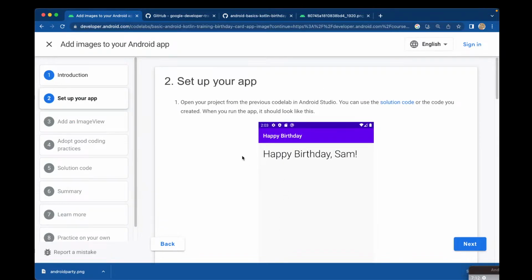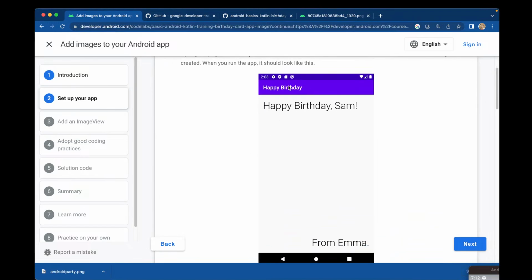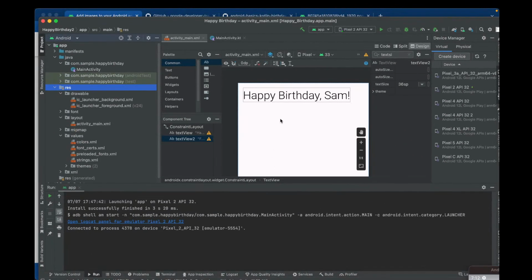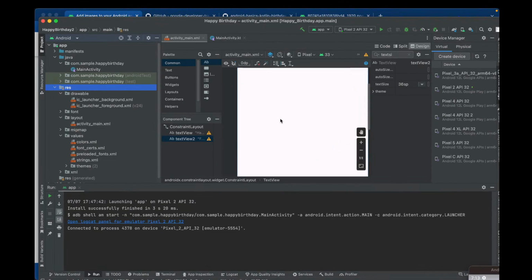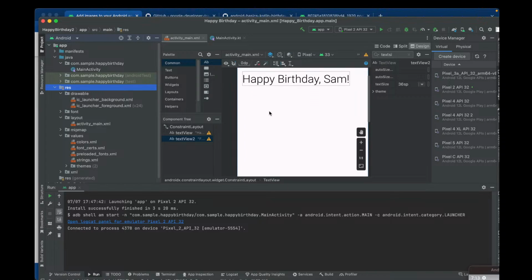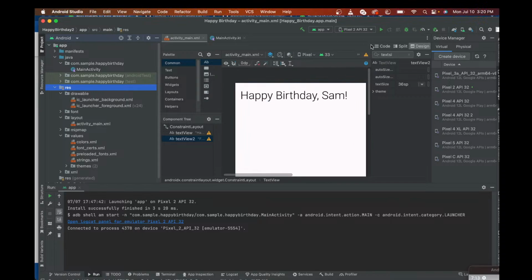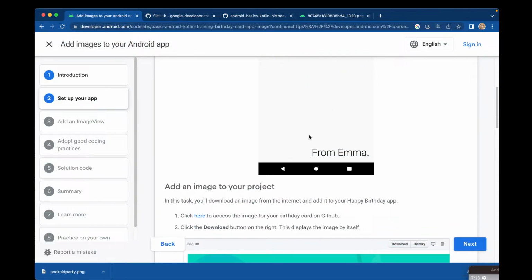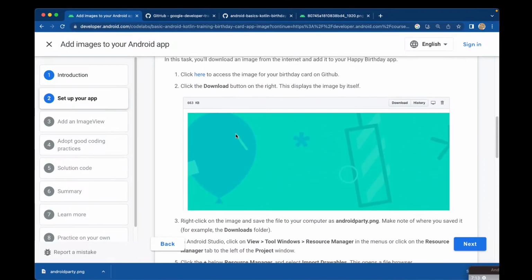As you can see, it looked like this when we built it. I actually have it here in Android Studio. I can also run it to show you guys, but there's no need right now, so let's go ahead and go on.